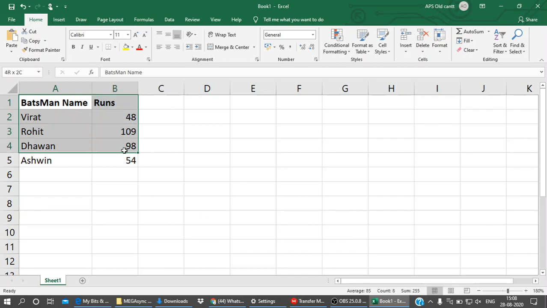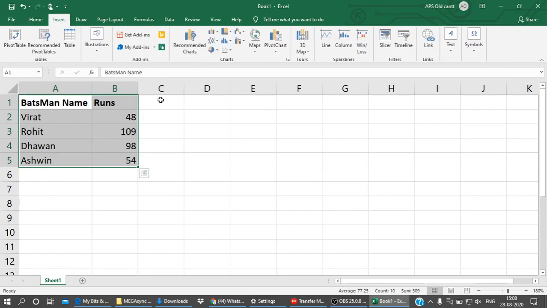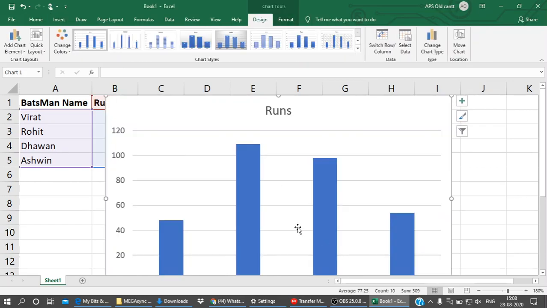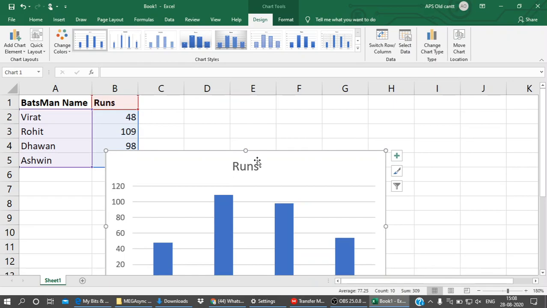So what I will do, I will just select this like this and then go to Insert. By clicking Insert, I will get several charts, and I can click on Recommended Charts, by which I will get the charts for this. So here is the chart that is recommended. First is Virat, how much he ran, how much they ran, you can compare here.